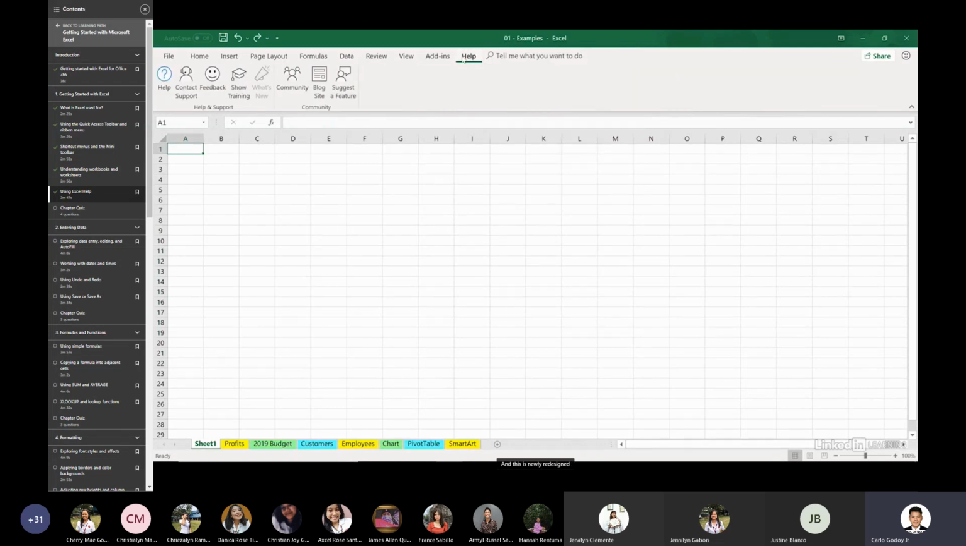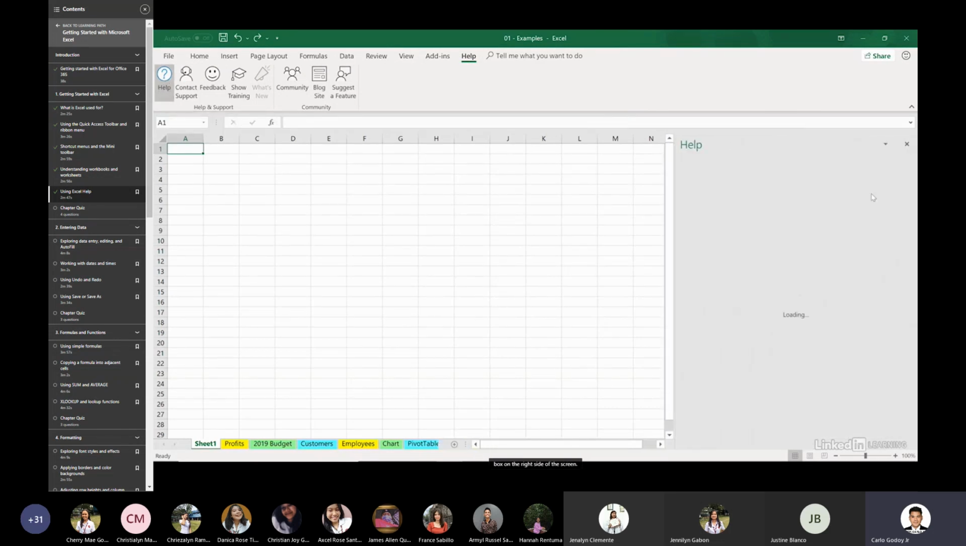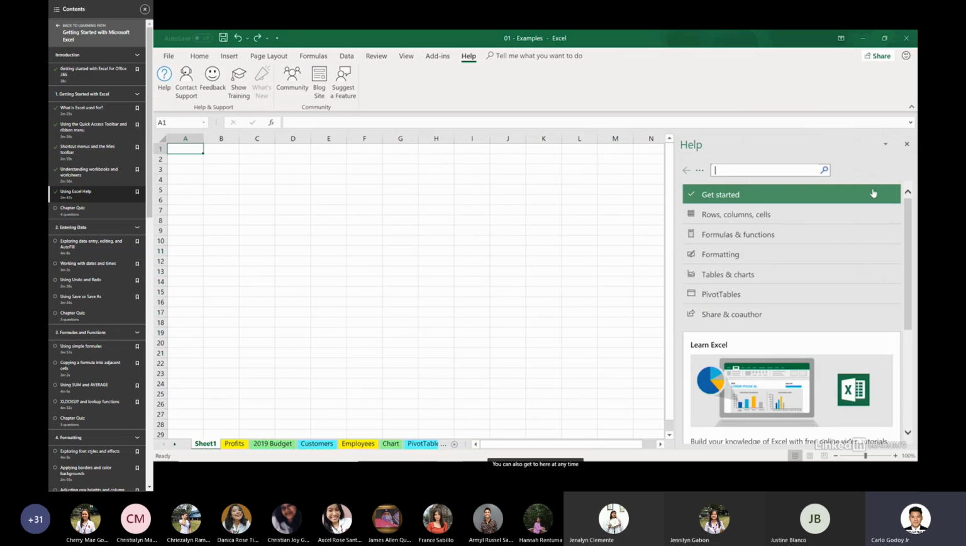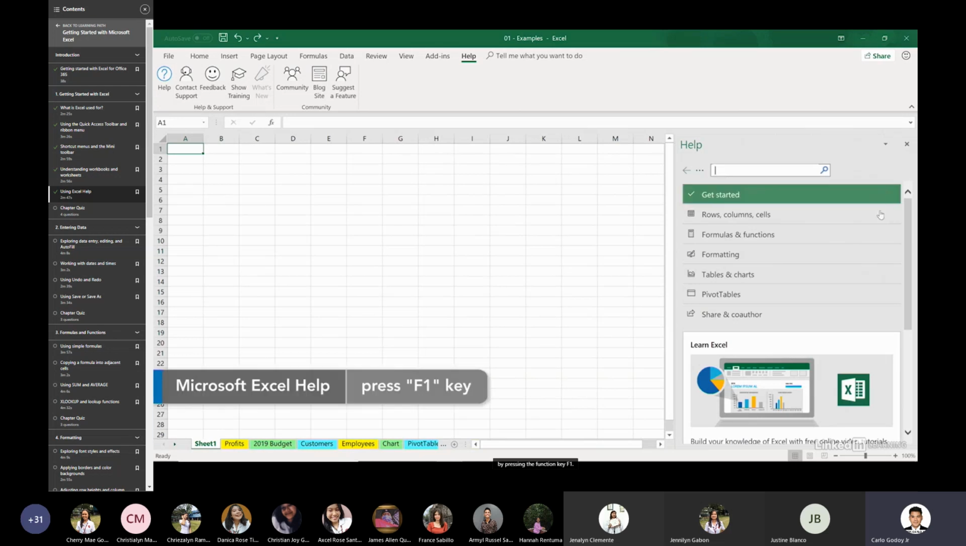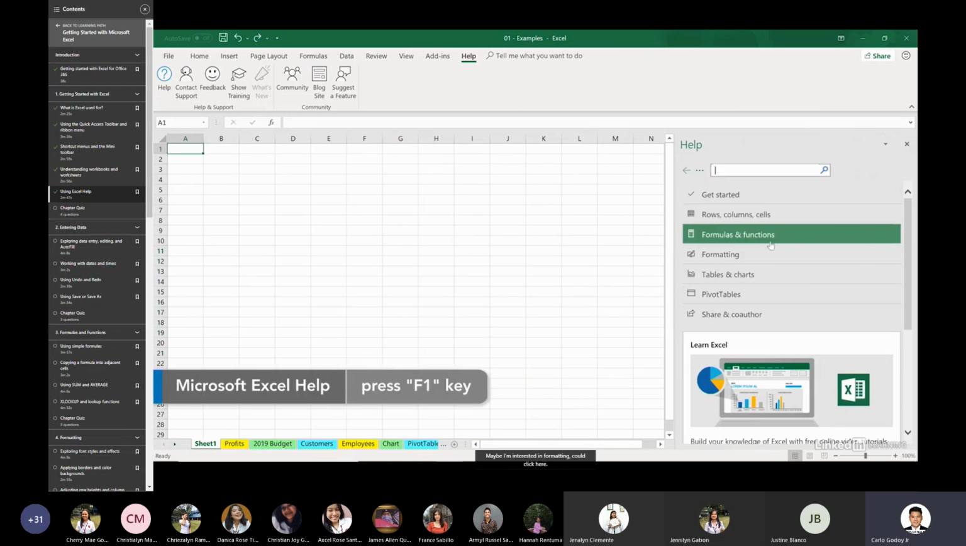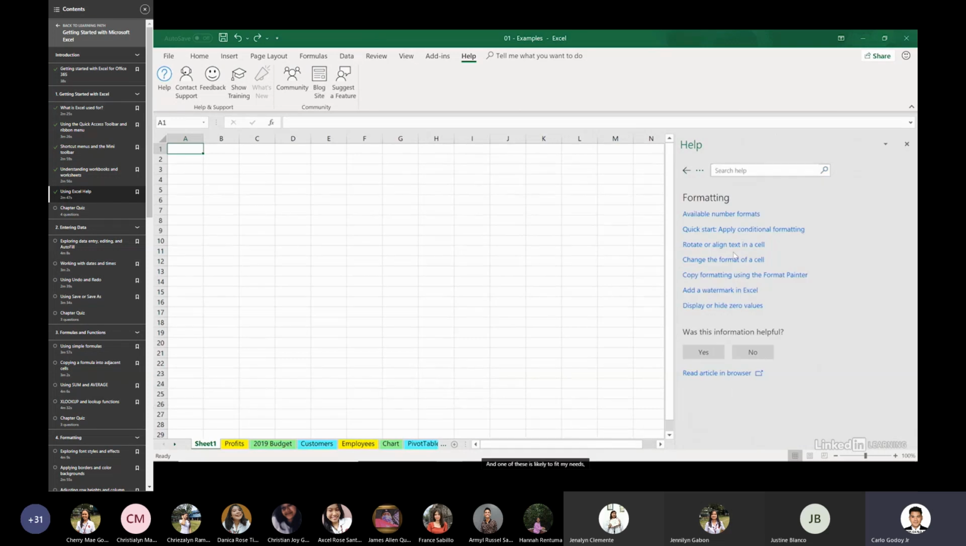And what do we see here? An actual tab in the ribbon called Help. And this is newly redesigned, and there are lots of features here. Clicking Help here activates that dialog box on the right side of the screen. You can also get to here at any time by pressing the function key F1. Maybe I'm interested in formatting. I could click here. And one of these likely is to meet my needs.